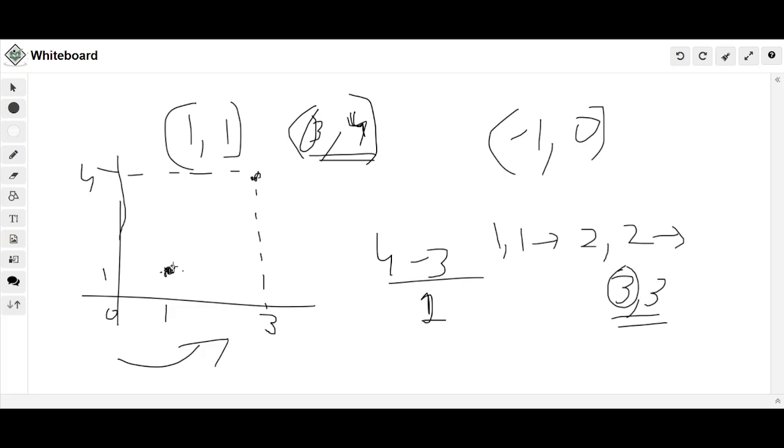If I go here, that is 2 comma 2. If I go here, that is 3 comma 3. Here it is 2, here it is 2. It's not to scale, apologies for that. And here we reach 3 comma 3, and now this particular space is present, and we need to just cover it by using one step.